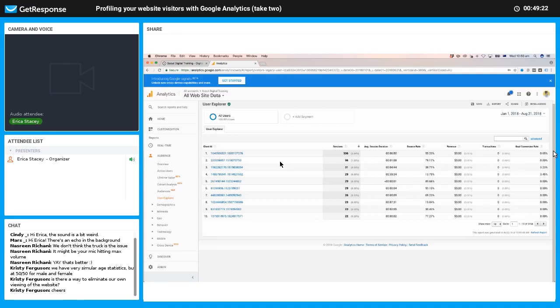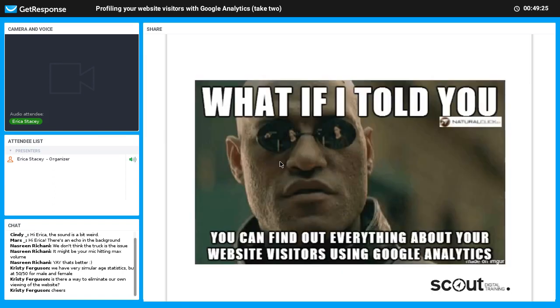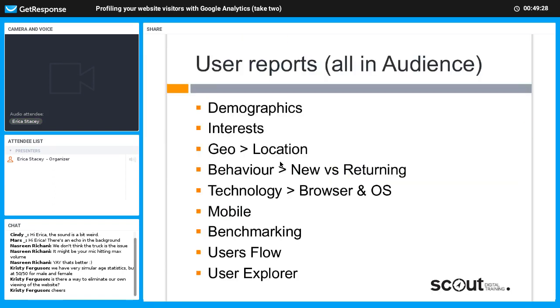Cool, so I'll just jump back to my notes quickly. So these are the user reports that we've just gone through that are in that audiences section. So we've looked at demographics, interests, location, new versus returning, browser and operating system, mobile, benchmarking, users flow and User Explorer. So like I said, if you spend about an hour going through those reports, you should be able to make some notes and build a good picture of the types of people who are most engaged with your website, and potentially also highlight those who are not so engaged.